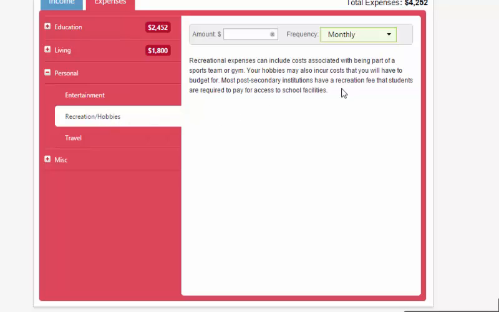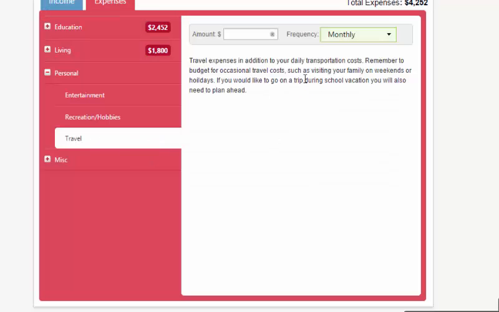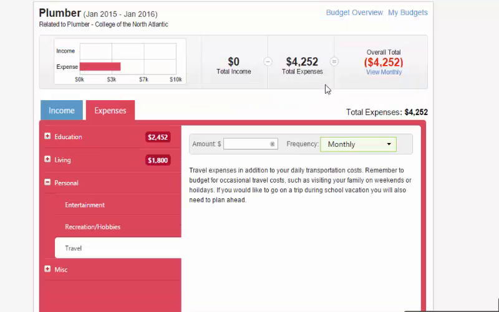If you have any other hobbies, think about how much you spend maybe to join a gym per year, how much you spend maybe to upkeep your bicycle and so on. And then travel, this is going back and forth to home. You can look into bus costs. I encourage you to go on to things like the Greyhound bus site and look around.